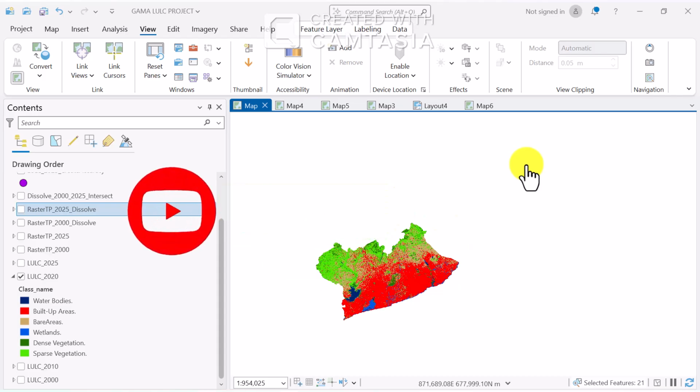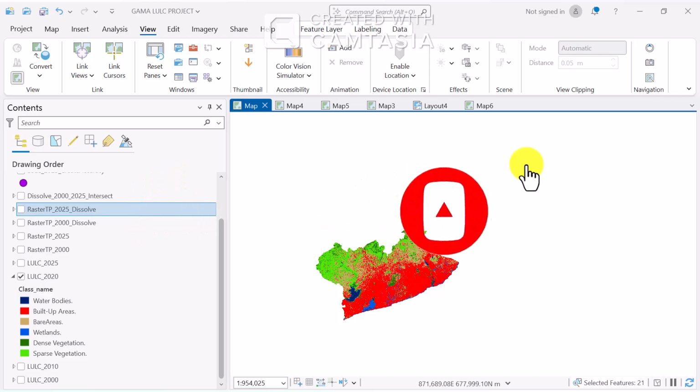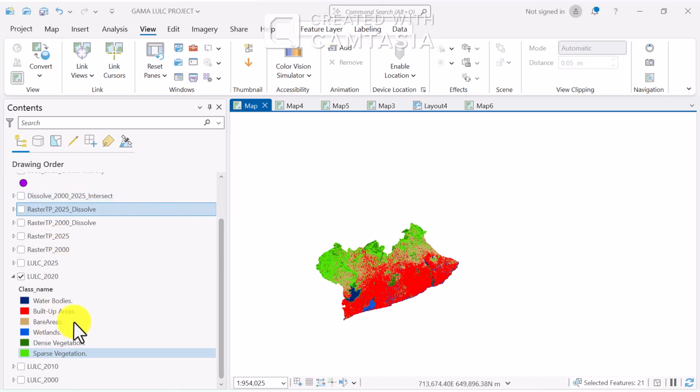So today's video is very simple. We have already done a video on how to perform land use land cover and then change detection. If you're new here, you can check my page and find all those videos before this. Before you can perform accuracy assessments, you need to have your classified land cover classes.